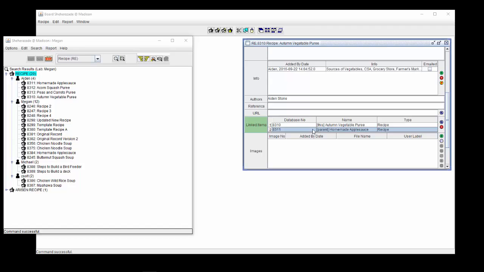Another method to link an item to the record is to drag and drop from the search results tree. In the main window, a record can be selected. For example, we will select peas and carrots puree and drag and drop onto the title bar of the autumn vegetable puree record.